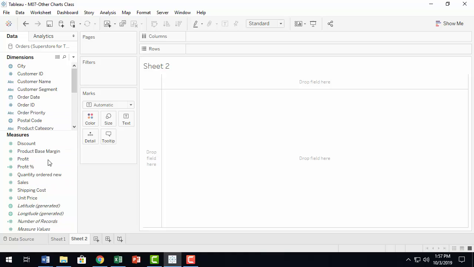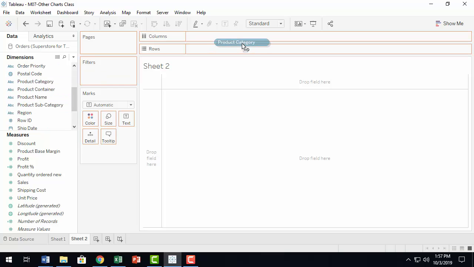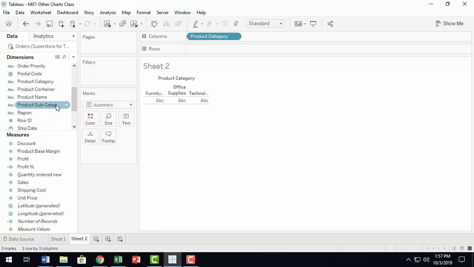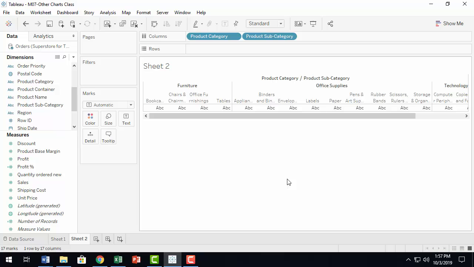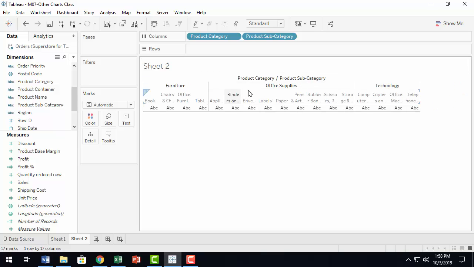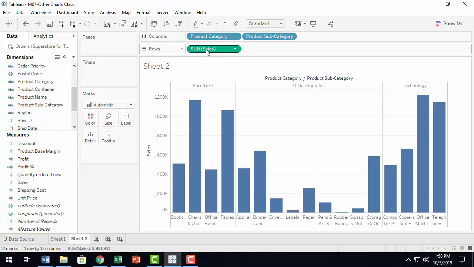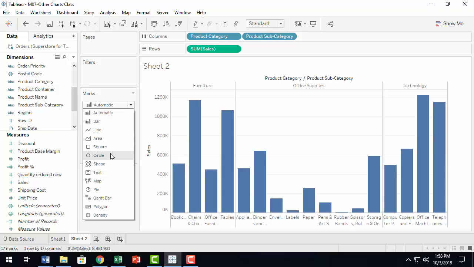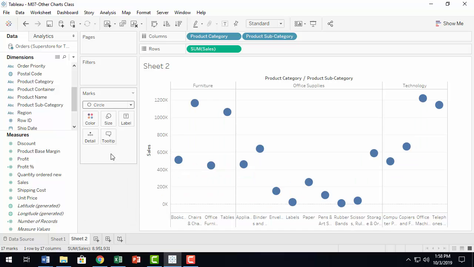Let's do product category and product subcategory in the columns. So now if you bring in sales, you're going to get a bar chart. That's your default chart. When you have it set up in this way, but change the mark type to circle, what you get is a circle view chart.